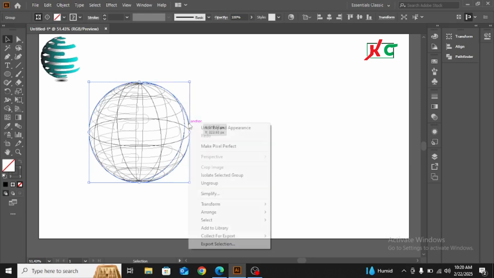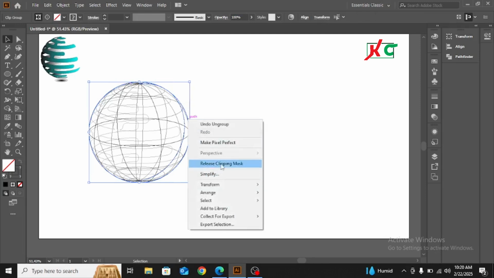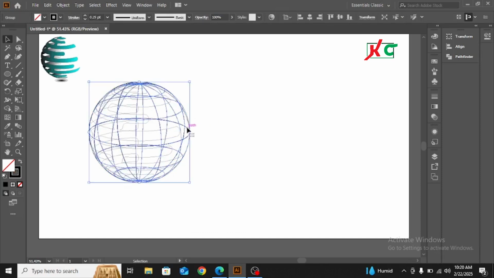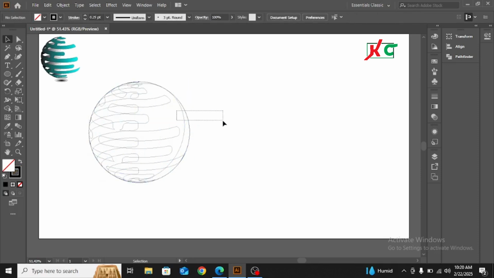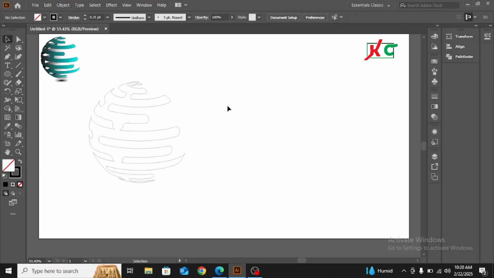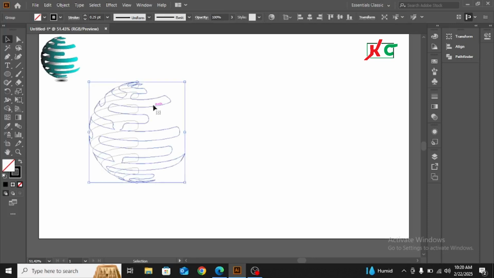So what I'm going to do is go to Object and Expand Appearance. Then ungroup all the things, and go to Release Clipping Mask. Select all the things again, and select that thing. Okay. Now it's done, much better. Okay, I think.